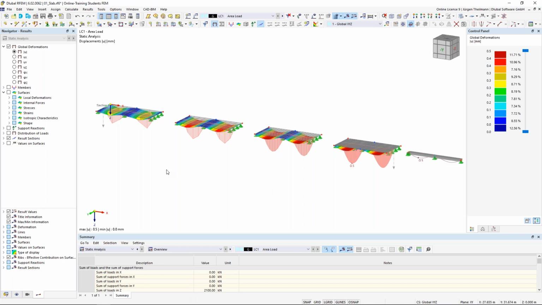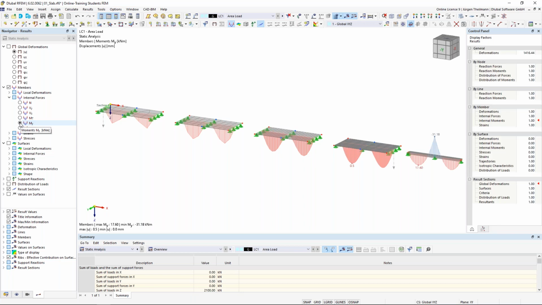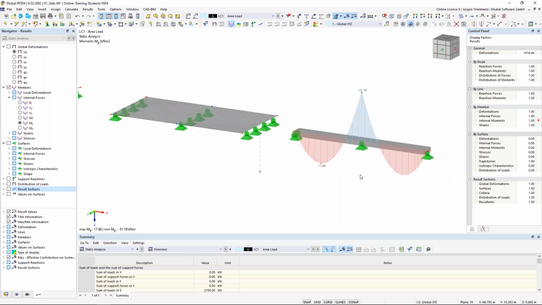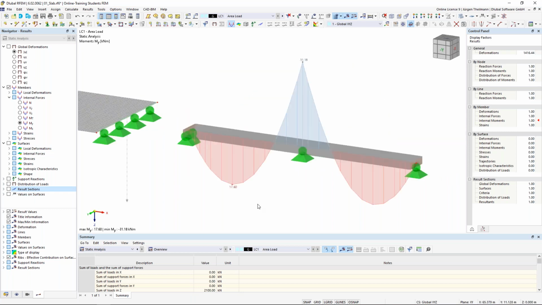Now I get to the internal forces. I start with the member on the right. And there's a very big difference for those internal forces when you show them for members compared with the internal forces of surfaces. So I deactivate the results for my result sections. And now I just show you the internal forces of my member.